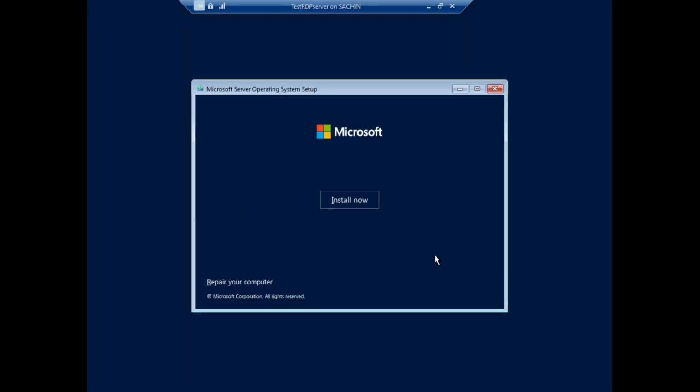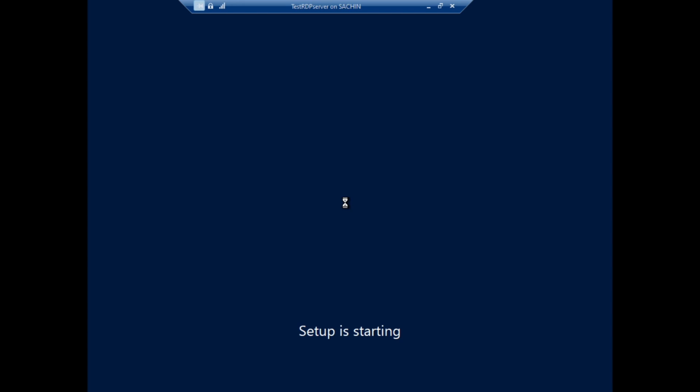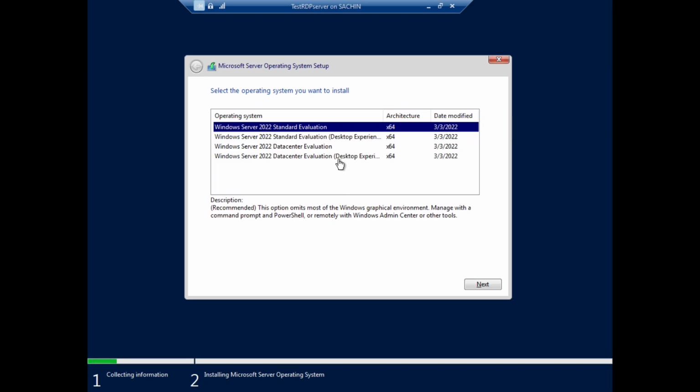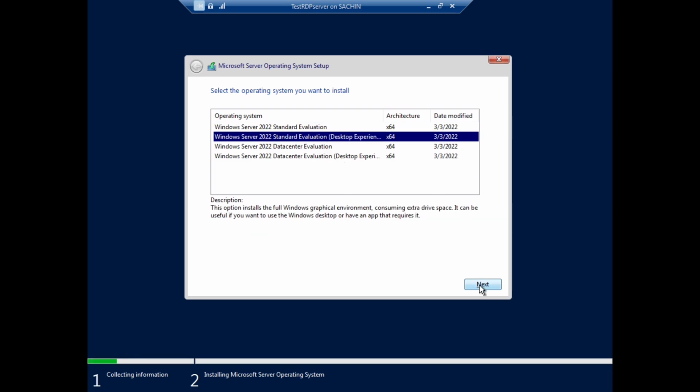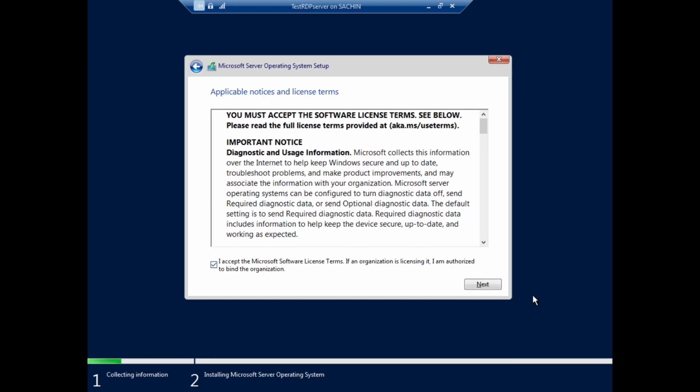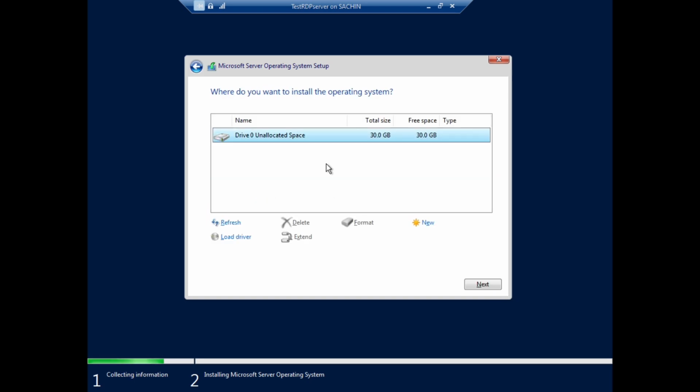You can see that I'm using Windows Server. We click on Install now, and here you will notice that the setup has started. And we are going to select Windows Server 2022 Standard Evaluation Desktop Experience. Okay, we click Next and then accept the terms and conditions. Next, custom installation, and we have to create a new hard drive.